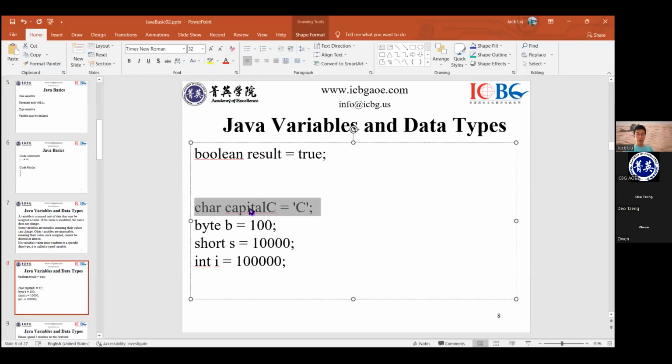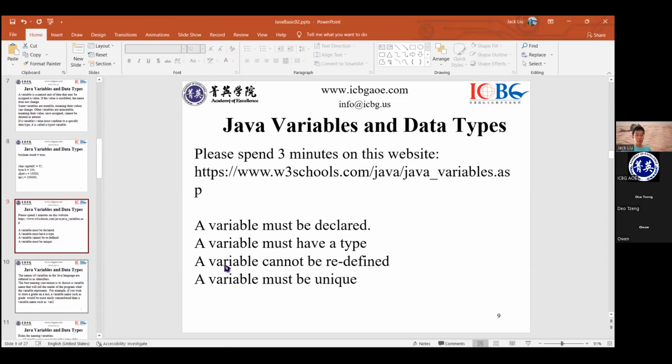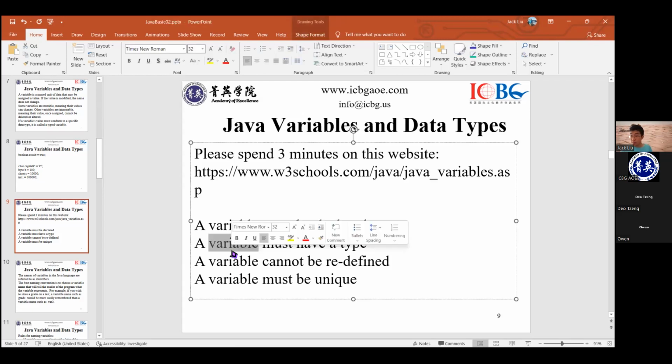So back to here, we have bytes, shorts, ints, and we're gonna go over the different types later on. But before we do, just a recap: variables must be declared before using them. That's basically saying what type it is. They must have a type. The variables can only store a certain type of data.